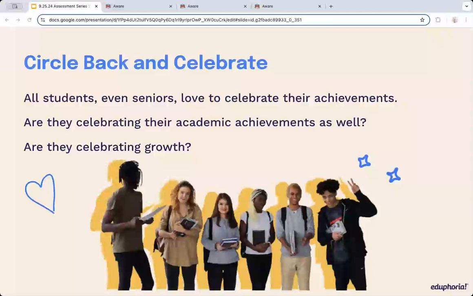Ask yourself, are you and your students celebrating academic achievements as well as those other achievements that happen all across the school? It's real easy to celebrate those football wins, the academic decathlon placements. Are you celebrating the little wins in your classrooms? And are you celebrating growth? Sometimes it's more important to grow than it is to cross a particular performance threshold. So keep that in mind through all of these processes.